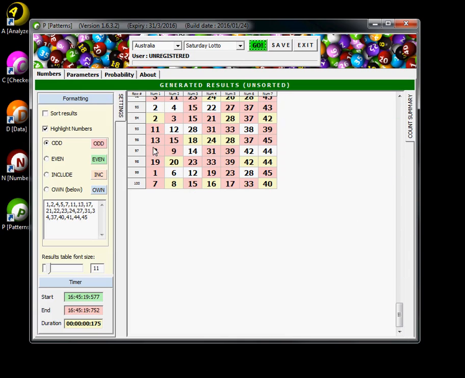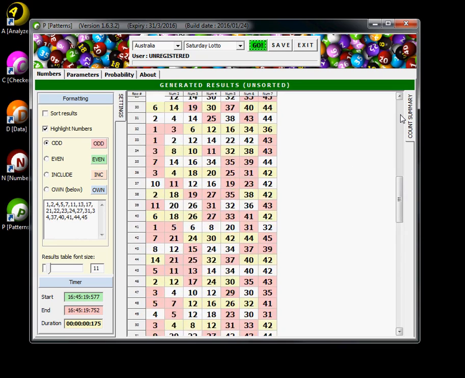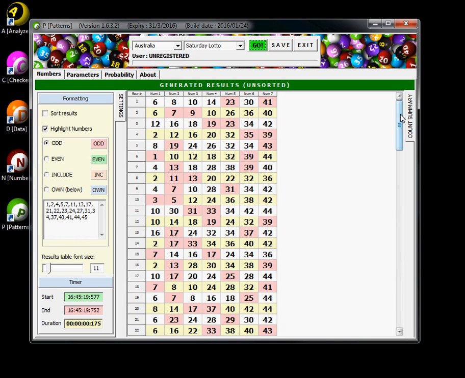Now, where that's useful is if you've watched the Analyzer tutorial, you'll notice that an awful lot of the draws which are drawn have fairly high numbers of odd and even balls which fall within particular sets, as you would expect.